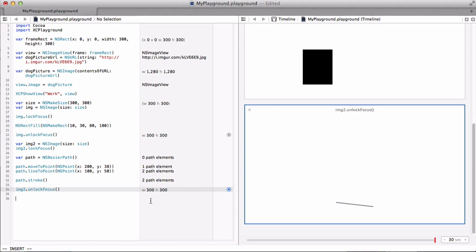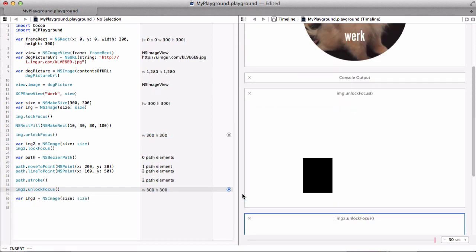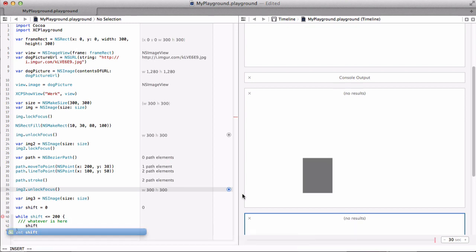We can also draw more complicated compositions by using loops. Let's start by creating a new image. And in this example, we're going to create a variable called shift and set it to 0. Then to make this pattern, we're going to use a while loop. In fact, we're going to say while shift is less than or equal to 200, then we want to do whatever is here. And every time we go through the loop, let's increment shift. We'll say shift equals shift plus 14.